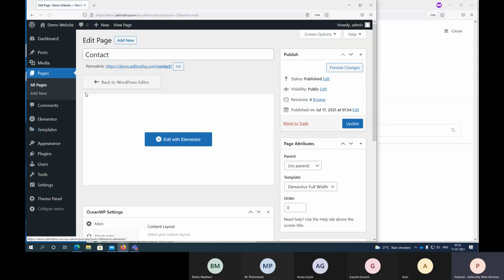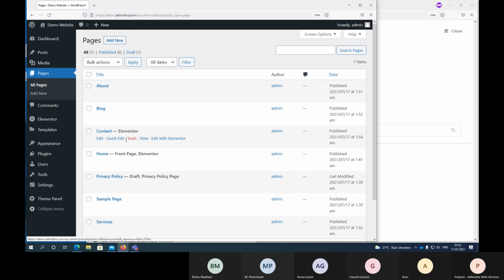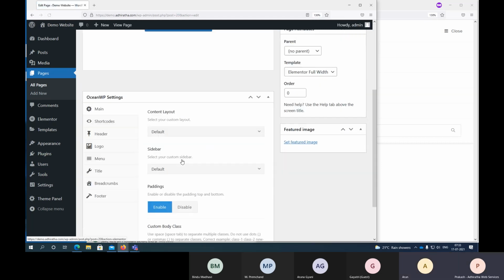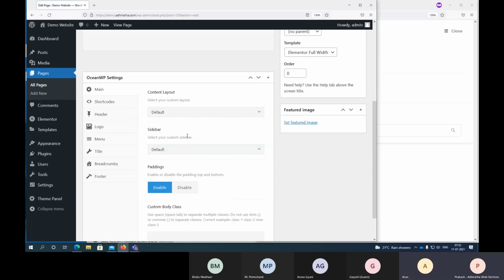If I exit to dashboard and go to all pages, see, now Contact is also Elementor, right? This is also Elementor. And here it's showing Home as Front Page. That means whenever customers or users open your website, this is the page that appears. That's what they're telling, front page, right? Like that we have other changes, so when you click on edit, here you can do the changes, right?